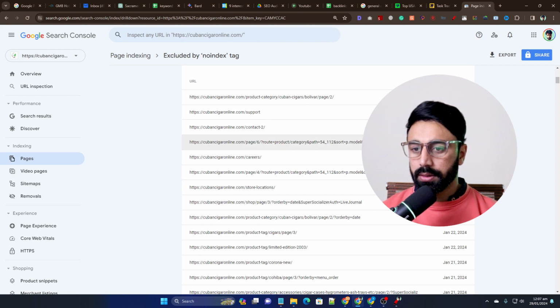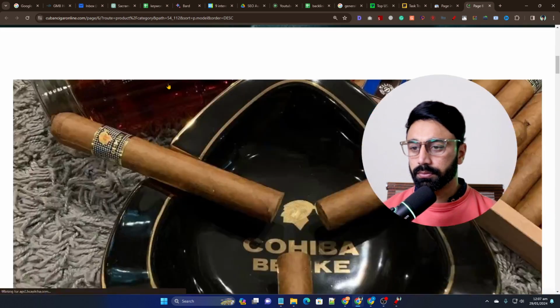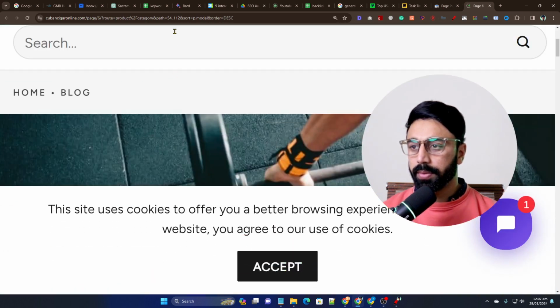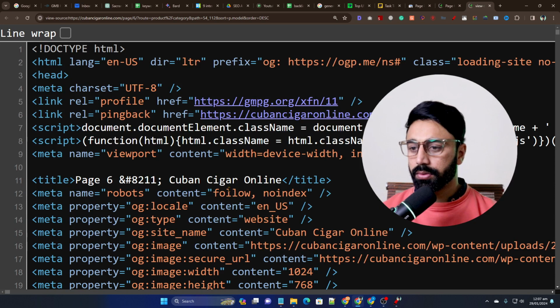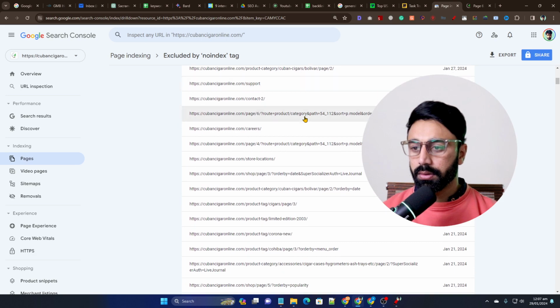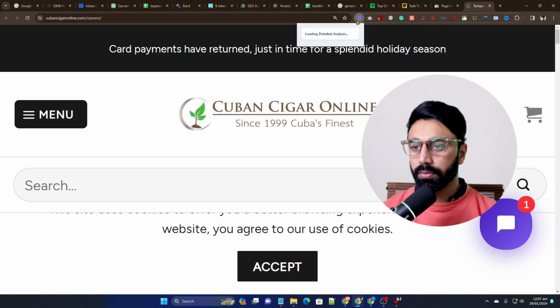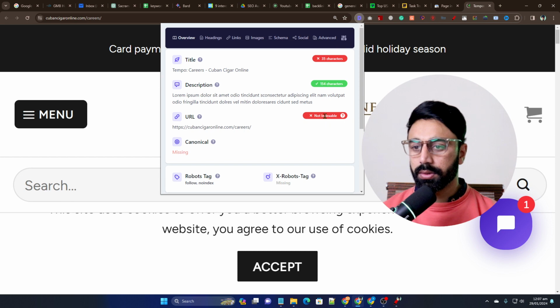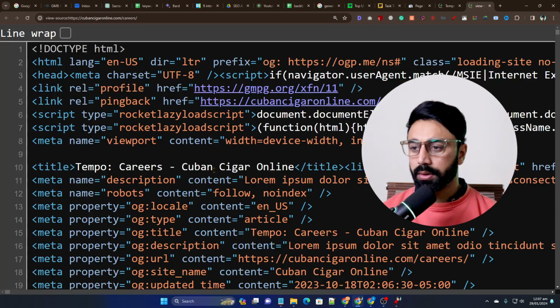And let's check this one. A blog page, and it's a variation. View page source, and this is also noindex. And this is the career page. This is not indexable, as you can see if I check it manually. So this is set to noindex.